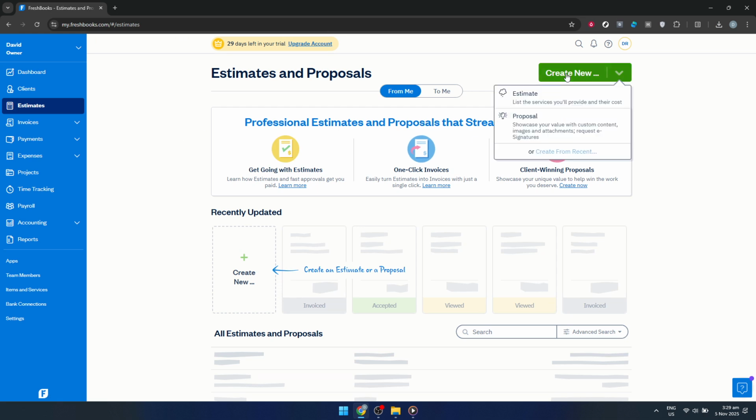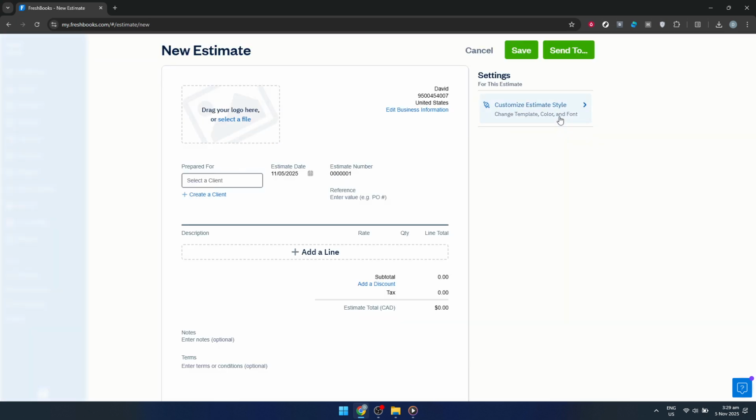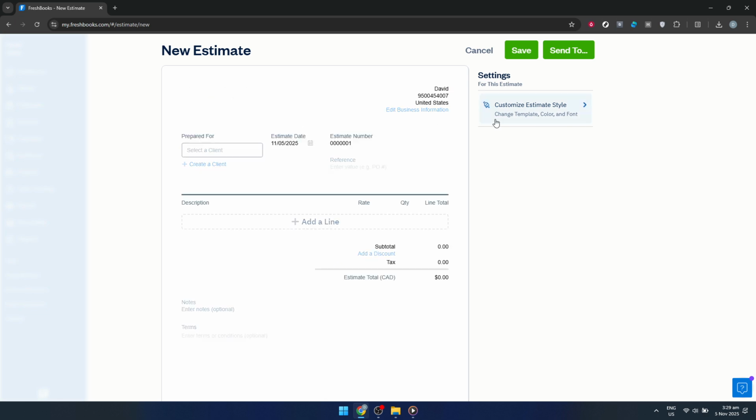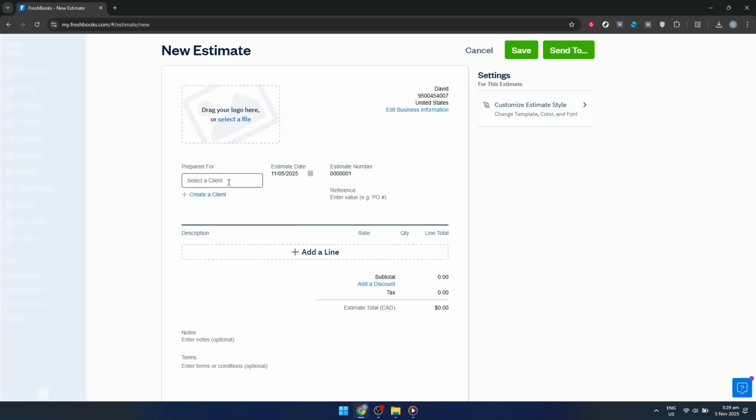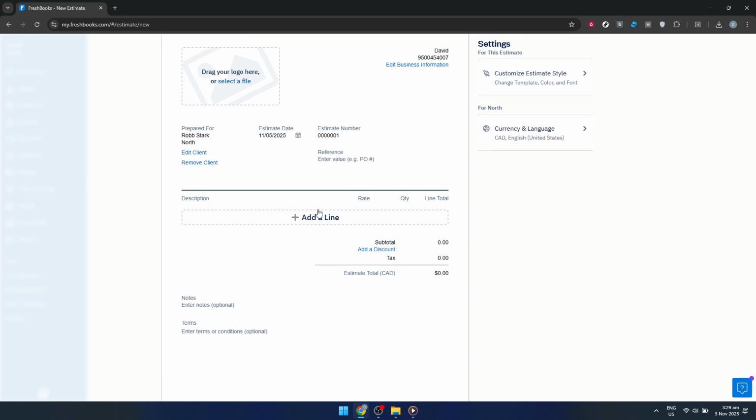Next, it's time to add client information. You'll be presented with options to select an existing client from your contacts or add a new one. If you're adding a new client, make sure to fill in all the required fields accurately. This helps in ensuring that the estimate reaches the right person and that you maintain a professional image.